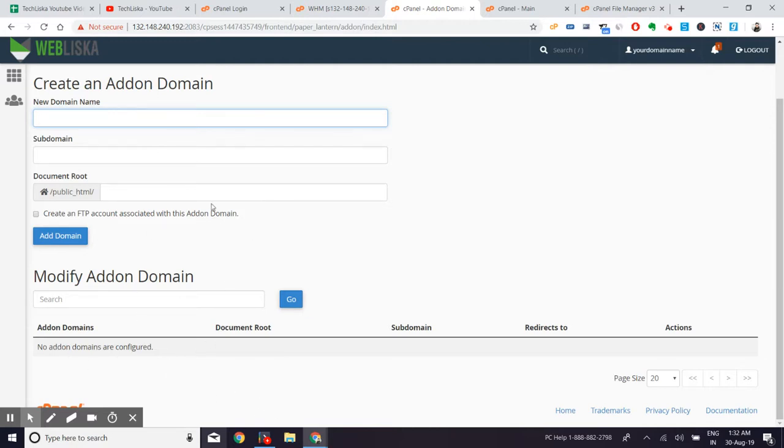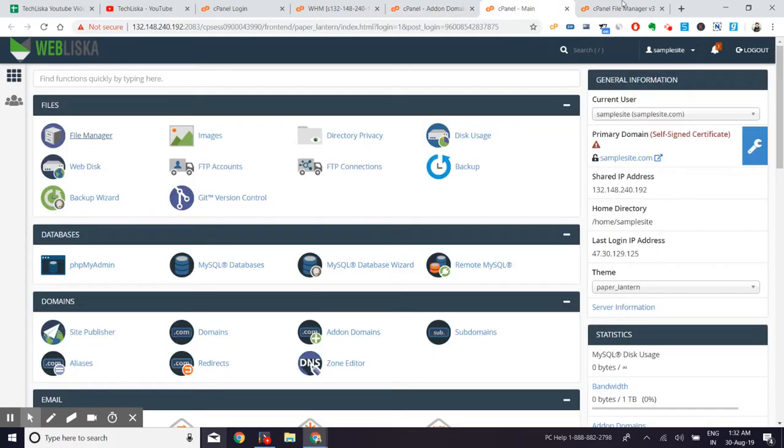Why? Because this samplesite.com add-on domain has moved to its own separate panel, which means it will remove all the traces from the old account and assign it to the new one. So that's how it works.